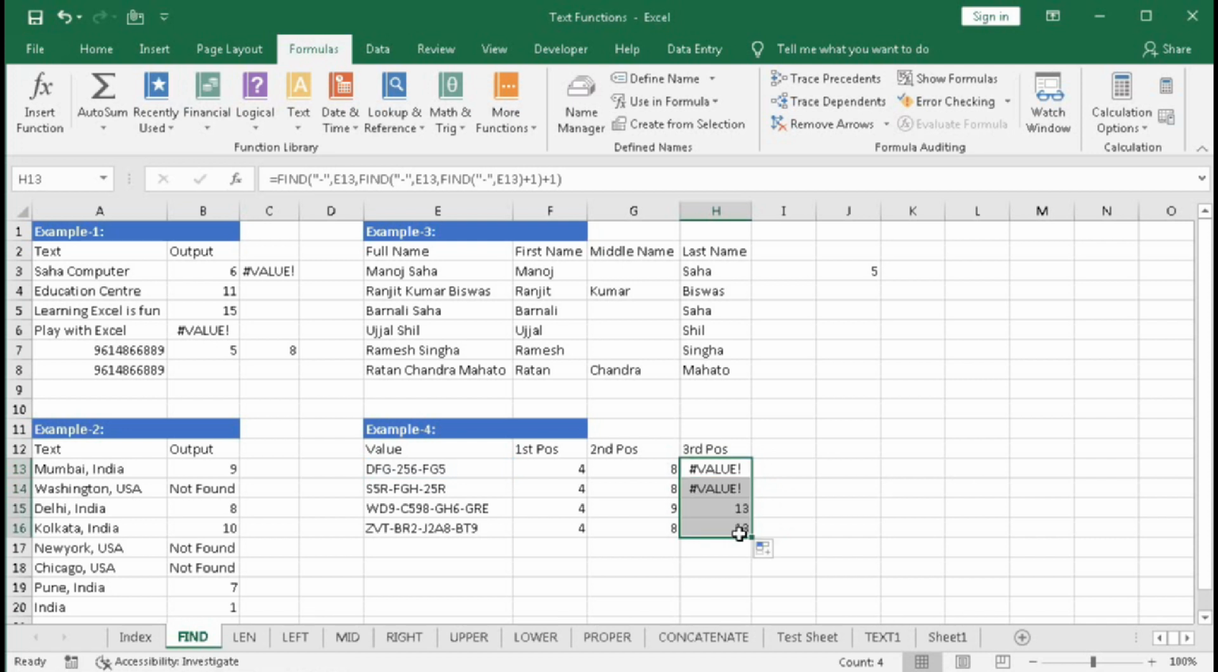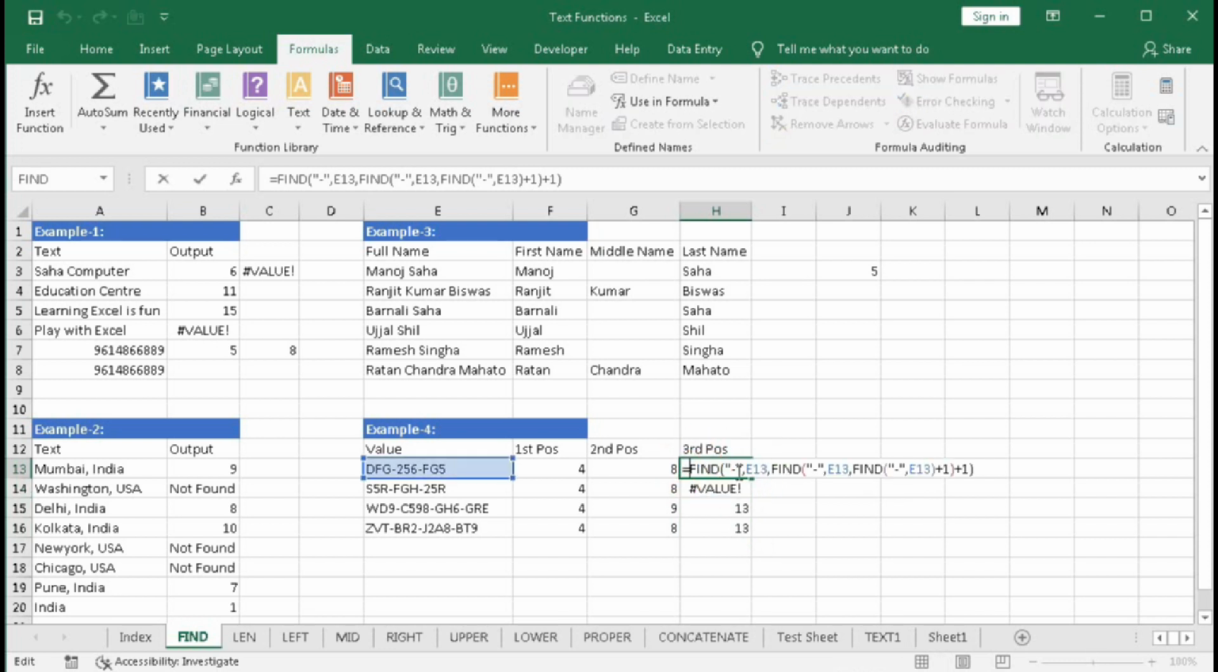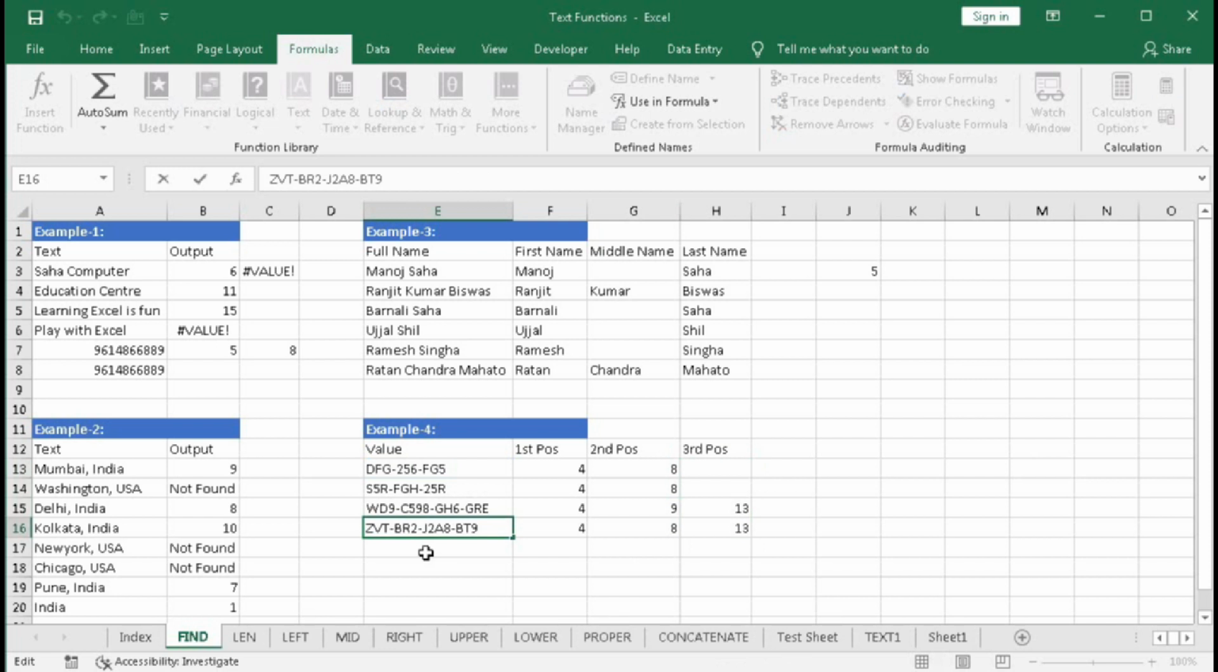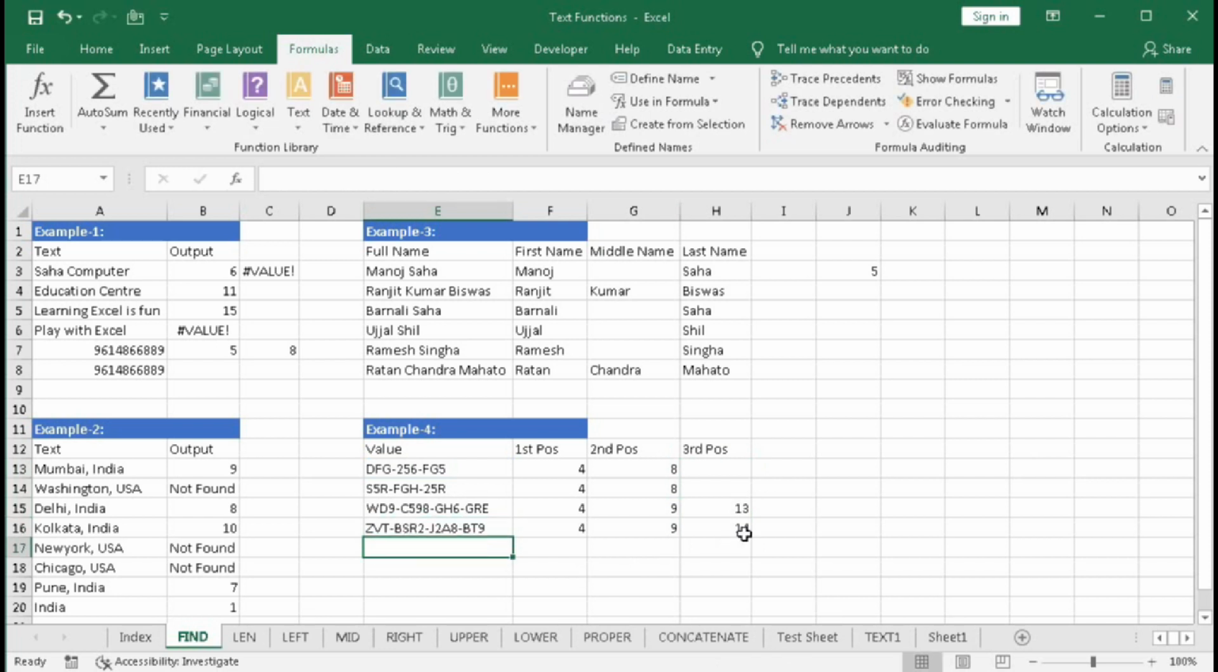Now if I drag it down, you can see it is giving 13th position. It is also giving 13th position. You can see here 3, 4 plus 4, 8, 9 plus 3, 12, and this is 13. So this is giving error because here we do not have the 3rd dash. That's why it is giving error. You can remove this error with IFERROR, go to end, comma, double quote, bracket close and enter. Now if I type here S, you can see it is in 14th position now.